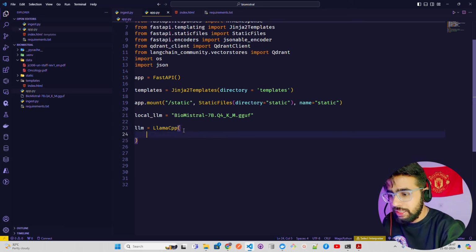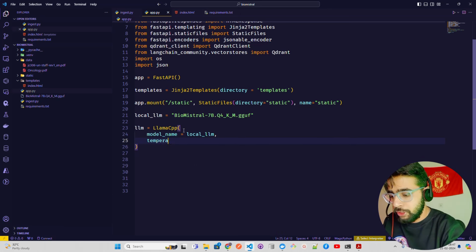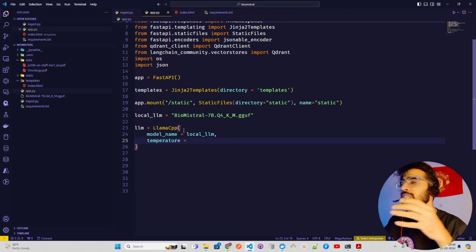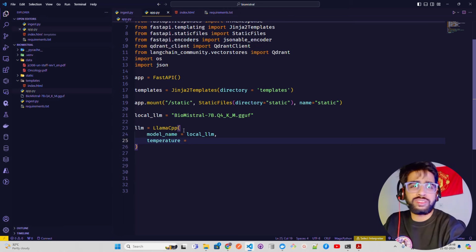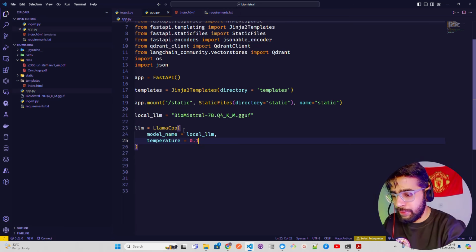In that LlamaCpp, I'm going to define a few parameters. First is the model name, which is nothing but the local LLM. After that, I'm going to give a temperature. Temperature controls the randomness and creativity of a large language model. Keep it lower for complex or regulatory use cases which might be risky if the result is not appropriate. For content generation, email writing, and things like that, you might keep temperature a bit higher, because there's not much risk involved. I'm going to keep it at 0.2, or let's keep it 0.1.